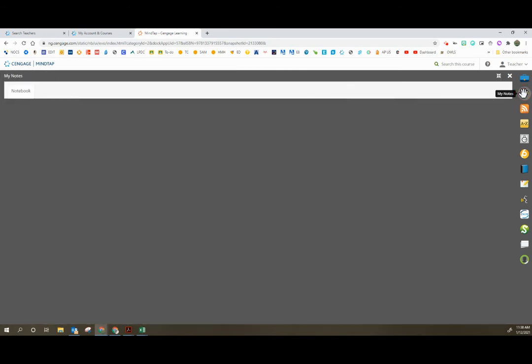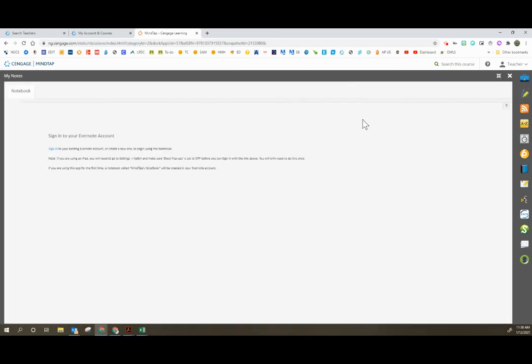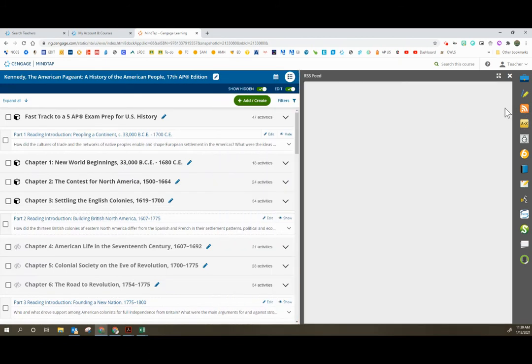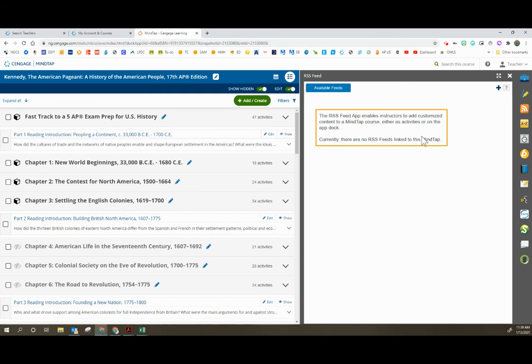You have a section where you can keep all of your notes. Notes would require you to sign into an Evernote account. And then as you are working through the text, you can add notes there. Again, this may not be a good starting place, but something you can come back to. The same thing with the RSS feed. You do have the ability to add customized feeds to your content.